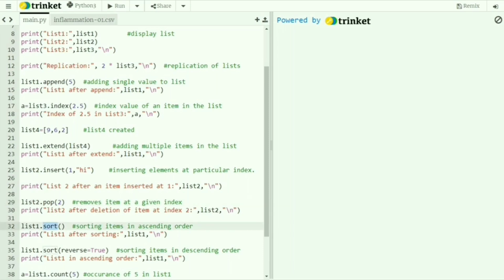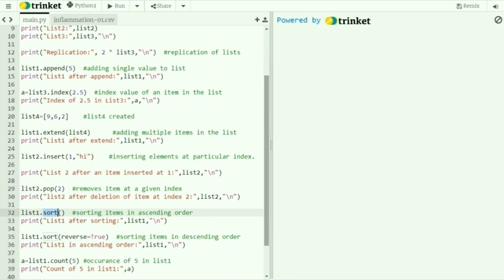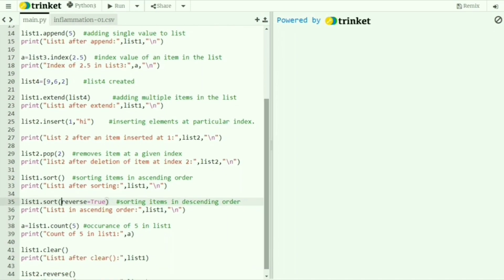The sort function is used, as the name itself says, to sort the elements in ascending order. If you want to sort the elements in descending order, inside the parentheses you have to pass the argument reverse equal to True. Then it will print in descending order.